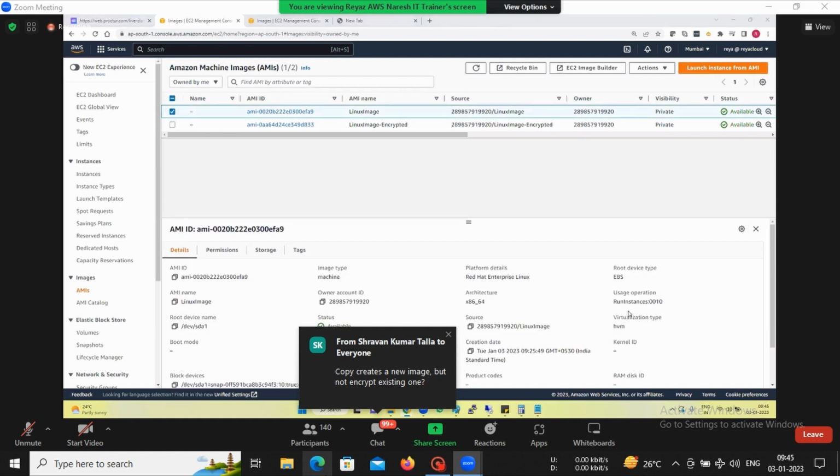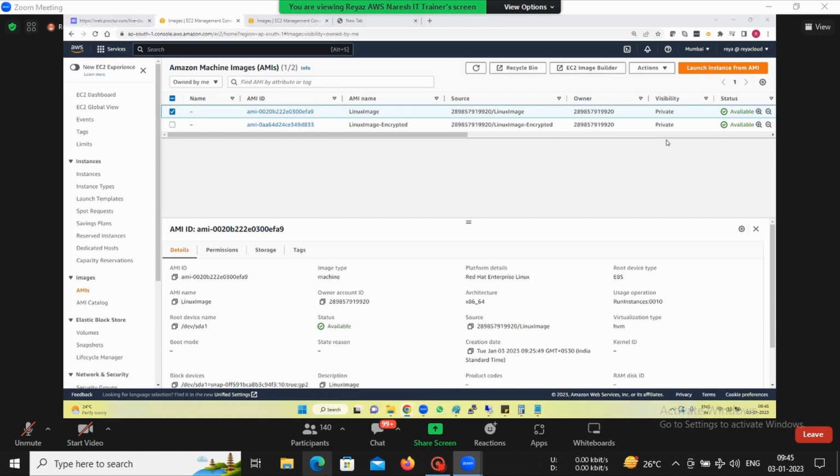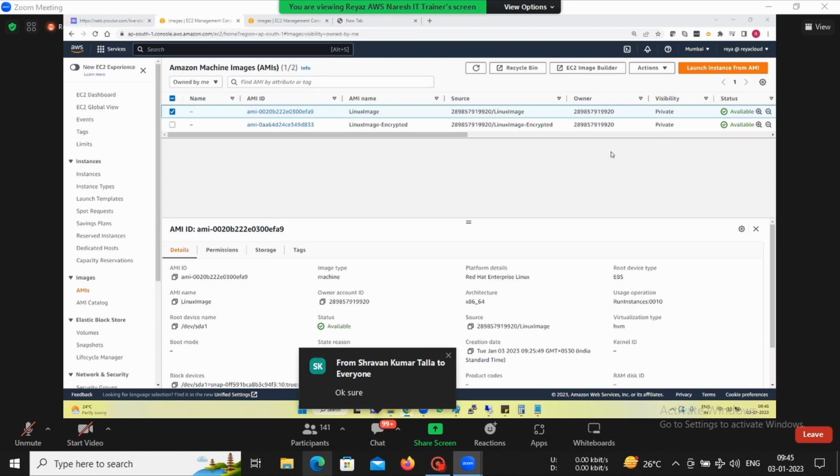Copy creates a new image, but it does not encrypt the existing one. No, obviously no. The existing one cannot be encrypted, it cannot be like that. So you need to create a new one out of it. Okay.